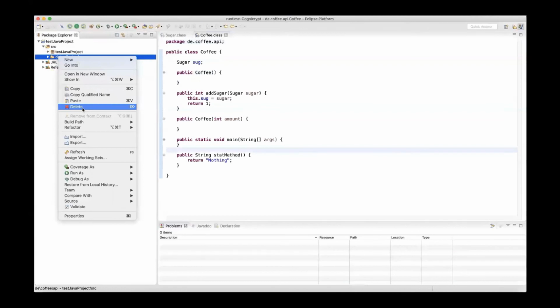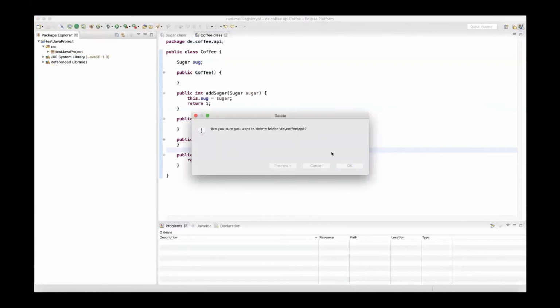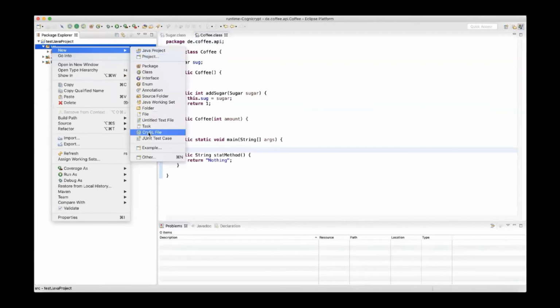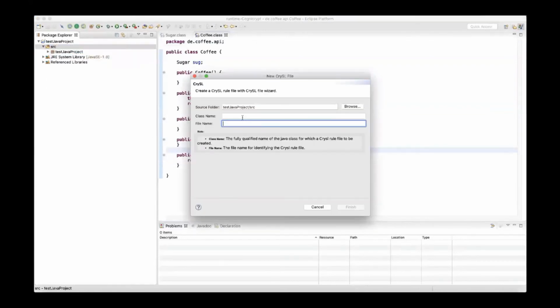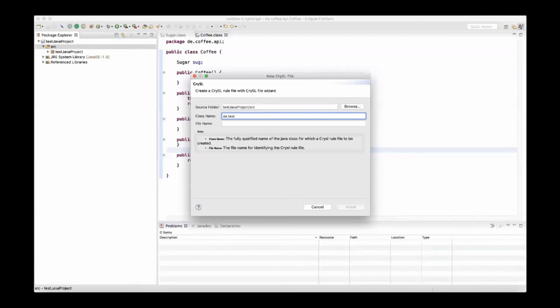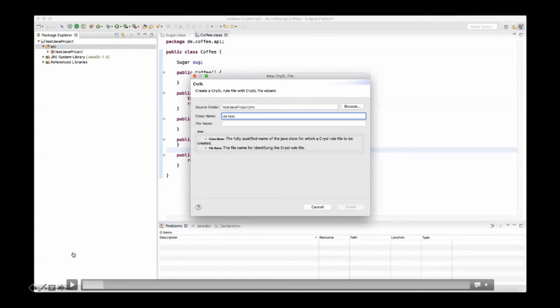Now, the first task, as I already told you, is going to be creating CrySL specifications for Coffee and for Sugar. Let's begin with Sugar because it's the simpler class. As you have seen already, you right-click on wherever you want to create your CrySL rule. You say right-click, new, and then CrySL file. If you install CogniCrypt, you have this already built in your Eclipse. And then you would say, hey, I want to create a CrySL rule for this class, d.coffee.api.Coffee, which should match with your API.